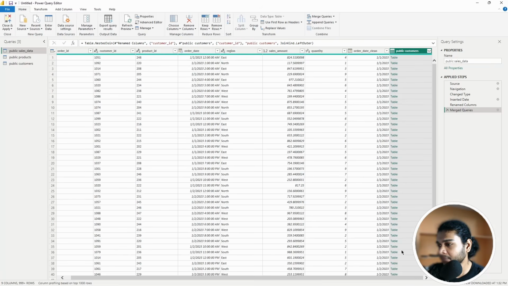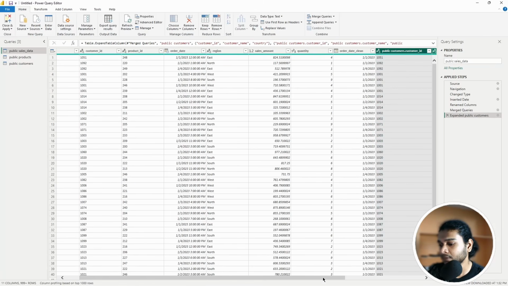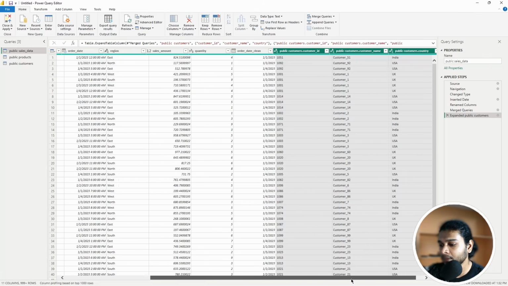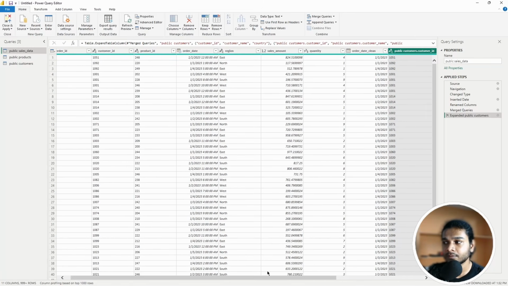Right now, after we merge, only one column is visible. To expand it, we just have to click on this button here and click on OK, and that will expand the whole table. And there you go. That's how we can join two tables in Power Query. See, the customer ID 1051 is matched with the customer ID 1051 on the customer table.